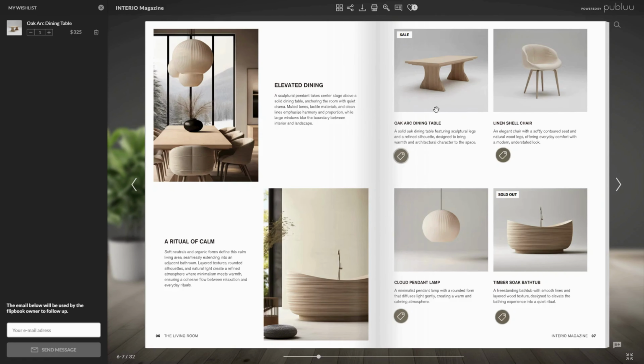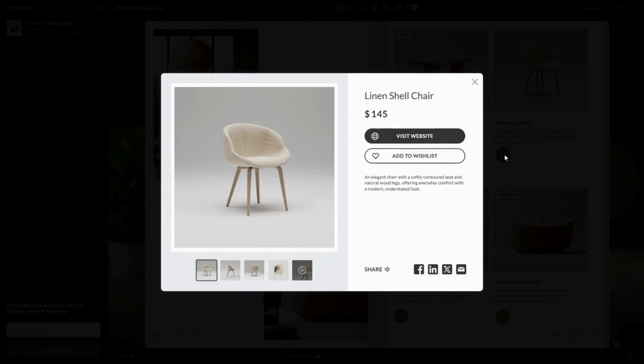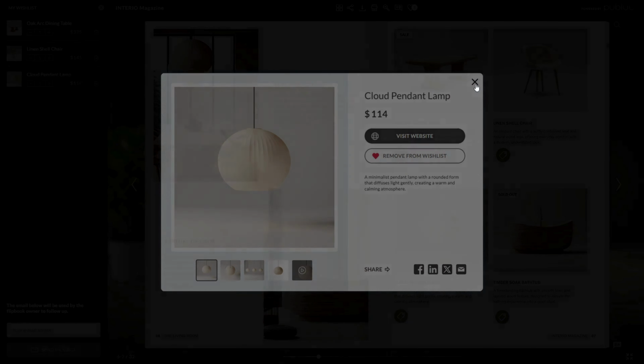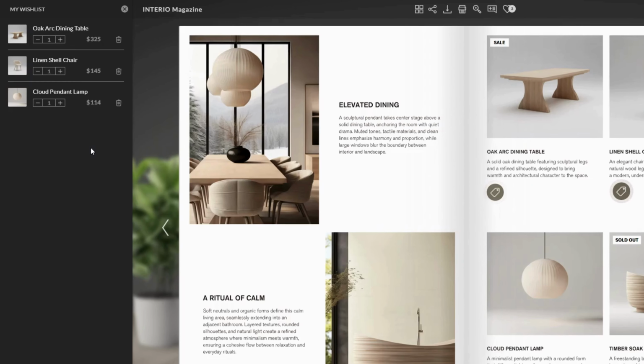As readers continue browsing your catalog, they can add more products and build a list of items they want to remember, compare, or purchase later. At any time, they can open the wishlist panel to review their selections.